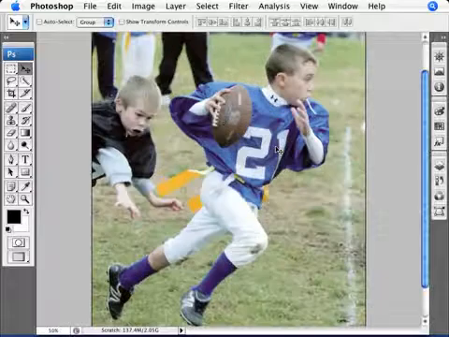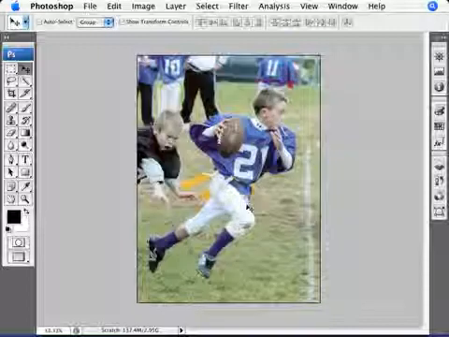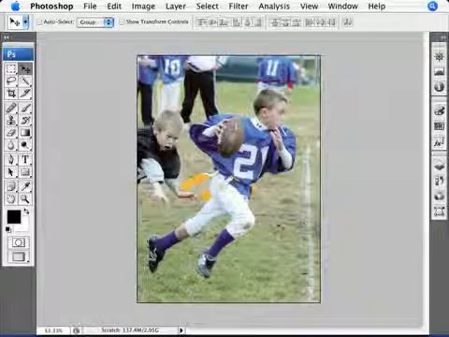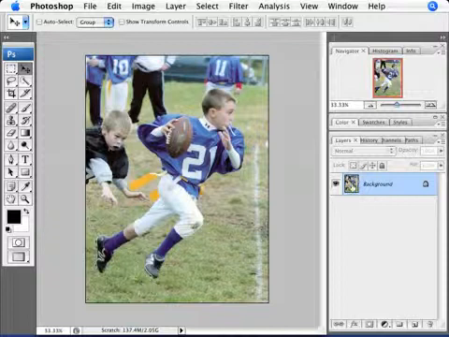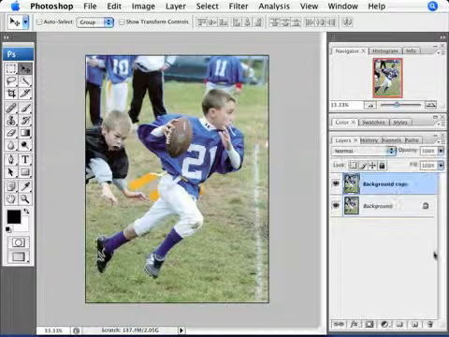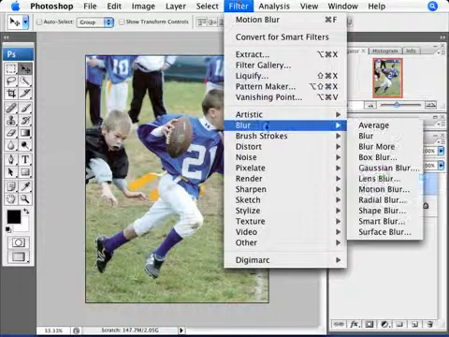So this is one of your typical photos that you get taking pictures of maybe your kids playing football, and you just want to add some motion here. So what we're going to do is duplicate the layer. We're just going to click and drag the background layer to the new paper icon here. So we have a duplicate. And now we're going to go over to Filter, Blur, and Motion Blur.